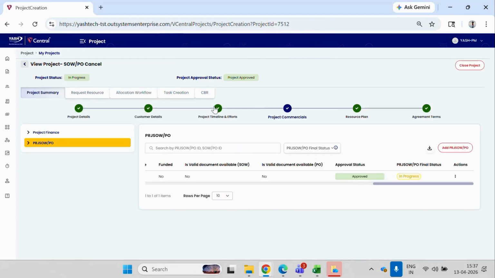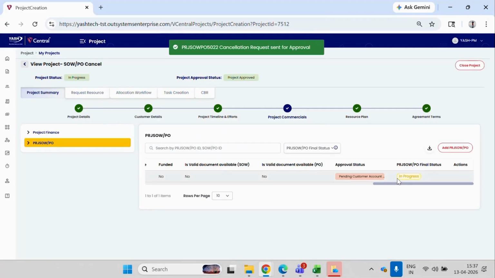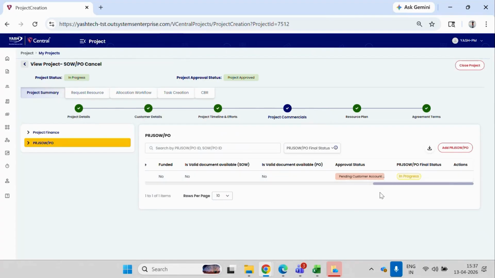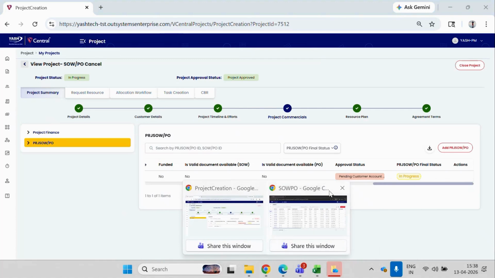So now we'll go back to project summary and try to cancel this PRSOWPO again, since the allocations have been released out of this project. So we'll again click on actions, then cancel. If I click on yes, in that case, the approval status changes to pending customer account management team approval, and the final status still remains in progress. So now we just need to log in with CAM team to approve the cancellation request for this PRSOWPO. So I will be logging in with CAM team.